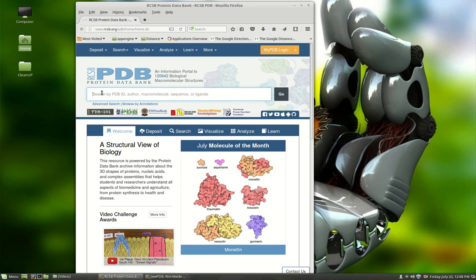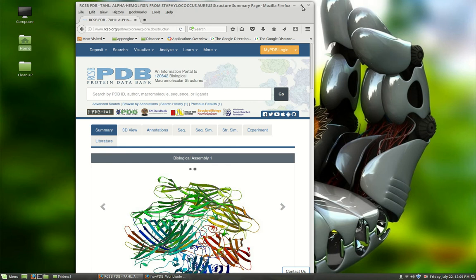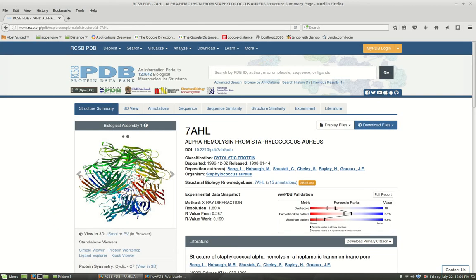Now, last week, we looked at the file 7AHL. And when you type this in, it shows you right here that that is indeed a protein that they have in this database. So we just click on that, and we go here, and this is the actual protein that we looked at. Now, it's nice and colorful here. We may be able today to get that to look something very similar.